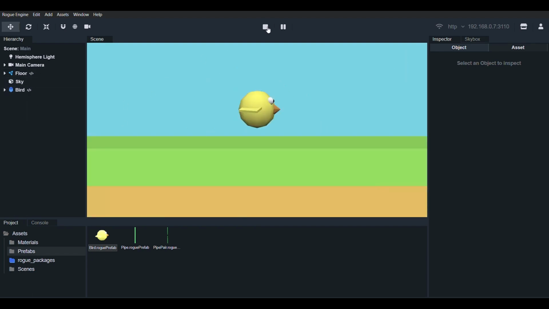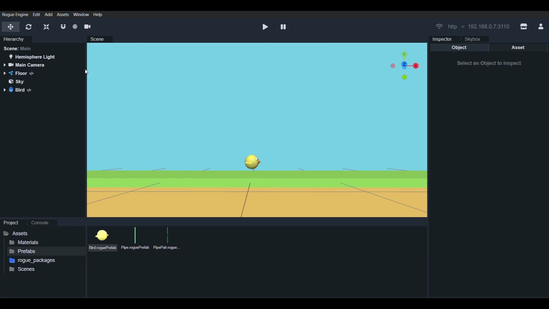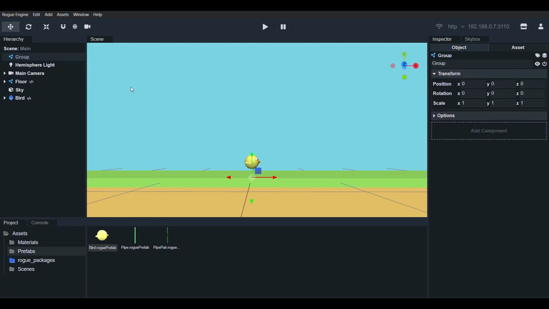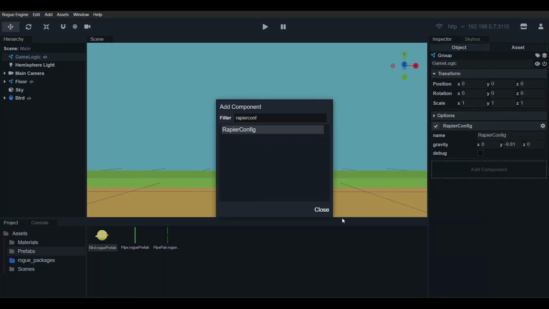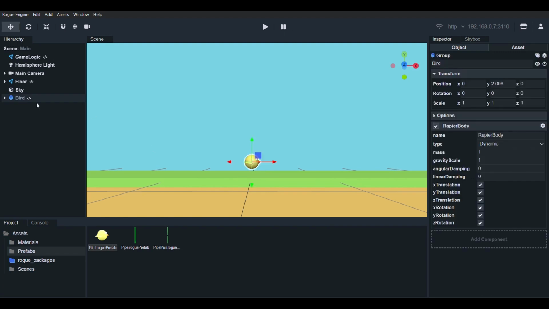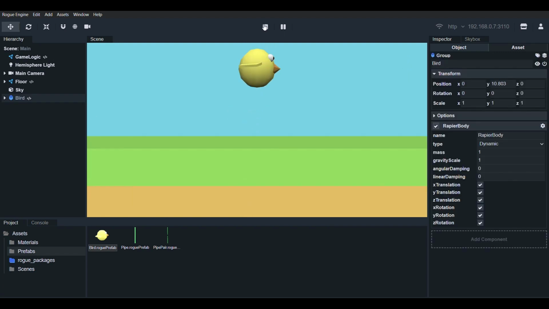In order for physics to work, we need to initialize them. Let's add another group, drag it to the top and call it Game Logic. Select it and add a rapier config component to it. This will initialize Rapier for us. So now if we hit play, you'll see how the bird falls to the floor.